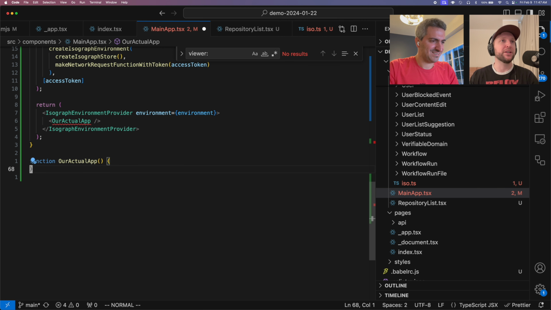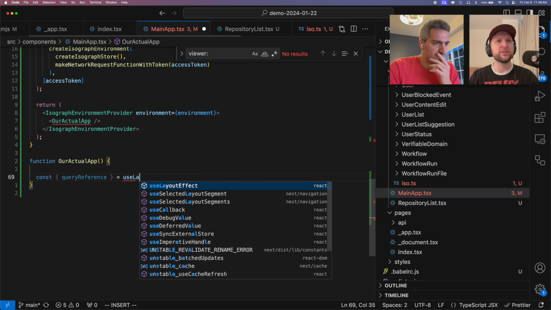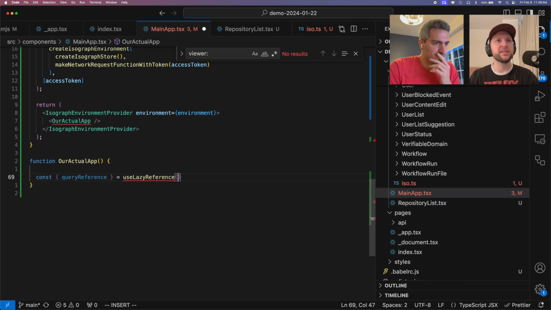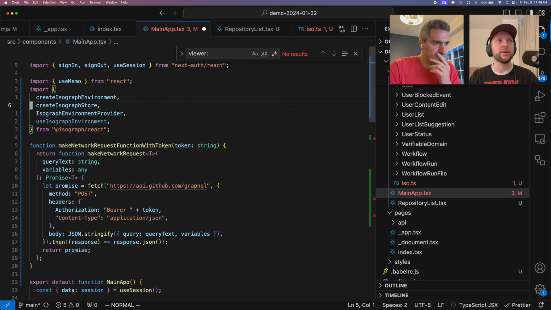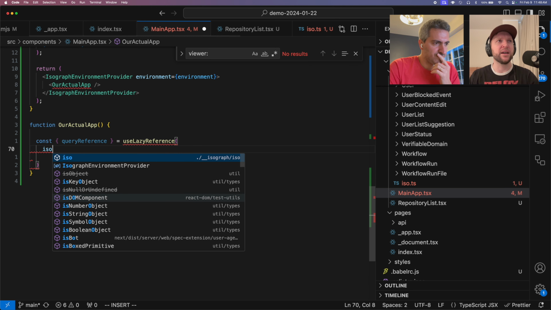Okay, so we don't actually need this Isograph environment. All the stuff calls use Isograph environment on its own if it needs it. Okay, so what we're going to do is go ahead and get a query reference by calling use lazy reference. Lazy here refers to it will fetch it during render. Okay, so use lazy reference takes an iso literal.